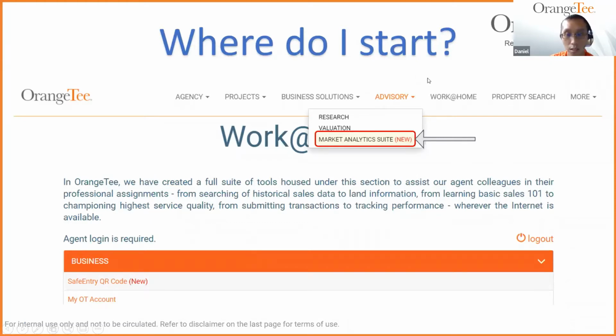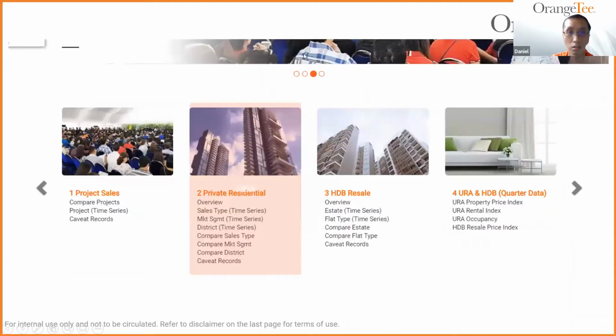As a start, where do we find the new market analytics suite? It's on our very familiar Work at Home. It's under Advisory, and it's the third link, Market Analytics Suite. Once you click into it, you need to scroll down a bit and you will find our 10 modules here. It's very nicely designed, from project sales, market, private residential. You can scroll left or right to view all our other modules.